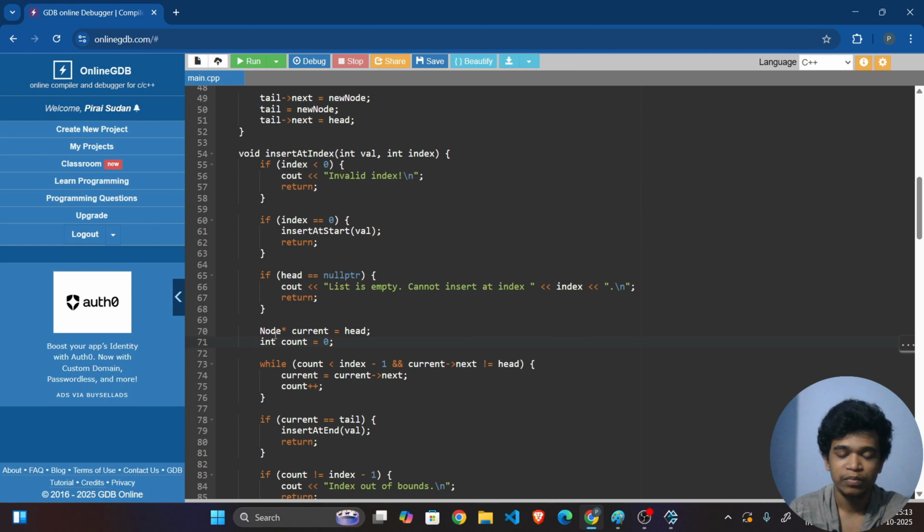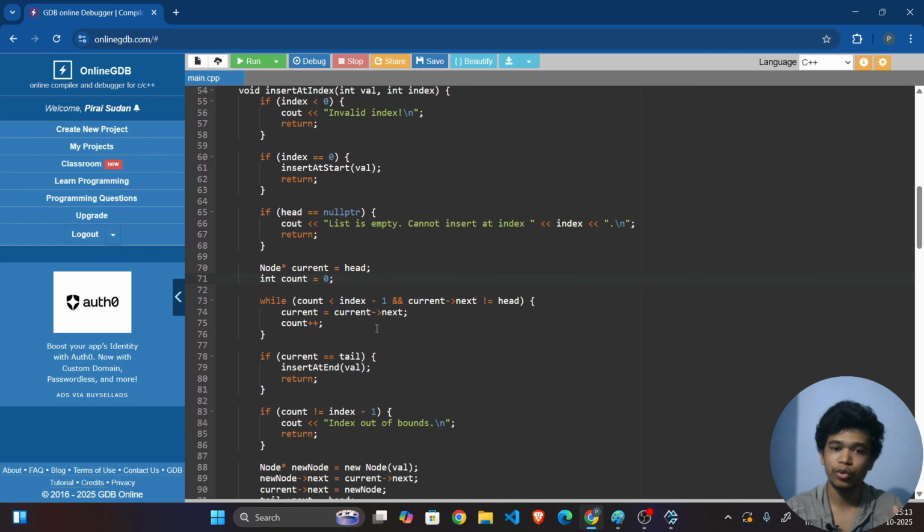Now I point a current pointer towards the head and take a count variable as 0 initially. Now how far do I want to go? If I want to insert at the second index, I want to go one step. If I want to delete the third index, I want to go 2 steps. That's the reason why here I am putting count is less than index minus 1 and current next is not equal to head. Up to this I want to go one by one. I traverse one by one using the current and increment the count variable.